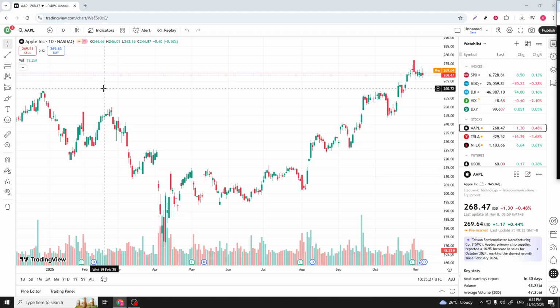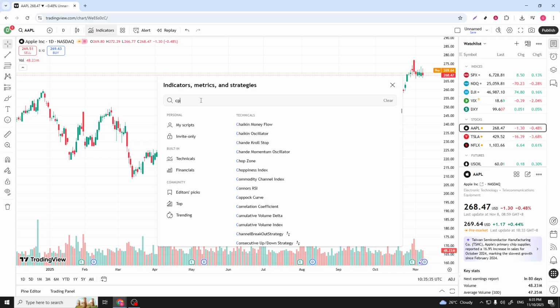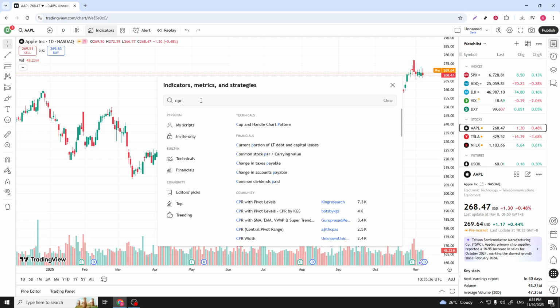Once you've got your chart open, the next thing to do is navigate to the top of the screen where you'll find an icon labeled Indicators. This is going to be your gateway to accessing a multitude of analysis tools, including the CPR. Click on that icon and you'll see a dialog box where you can search for specific indicators. In the search box, type in CPR.